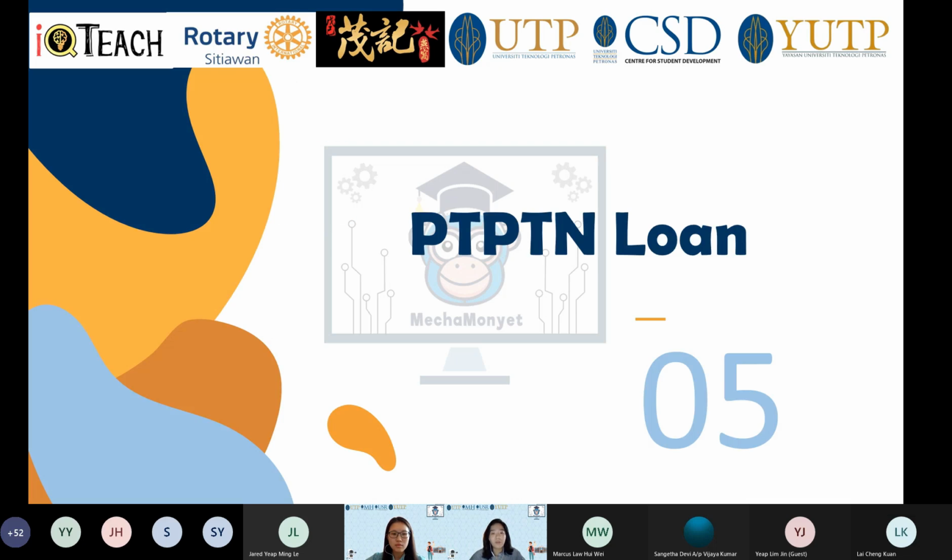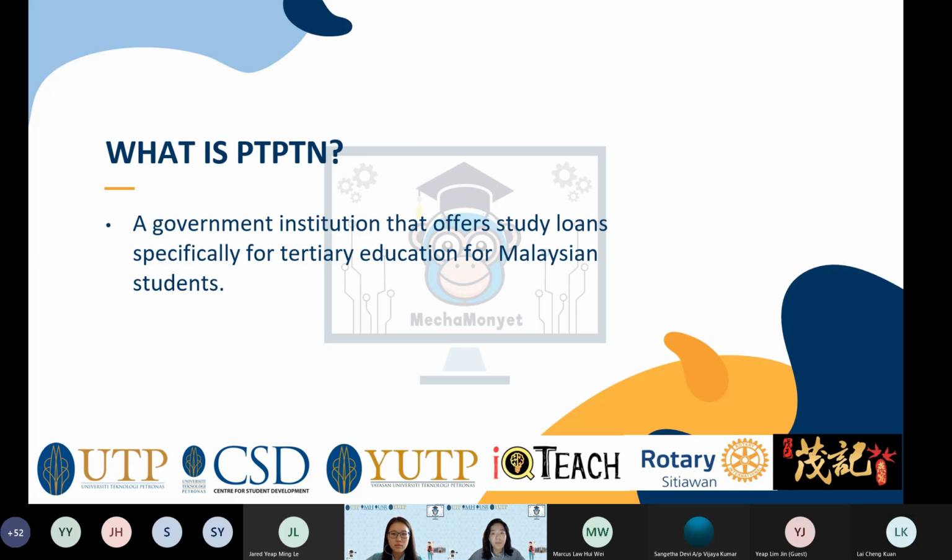Alright, PTPTN loan. I suppose most of you have heard this before. PTPTN is a government institution that offers study loans, especially for tertiary education for Malaysian students, and it is one of the top choices for students looking for education loans, given its relatively low interest rate.